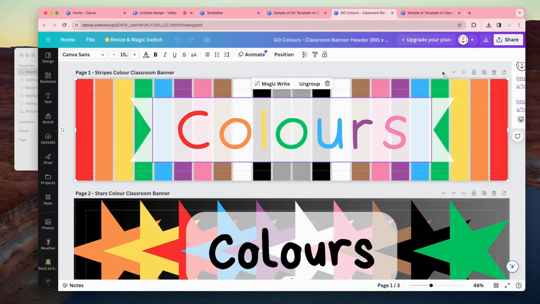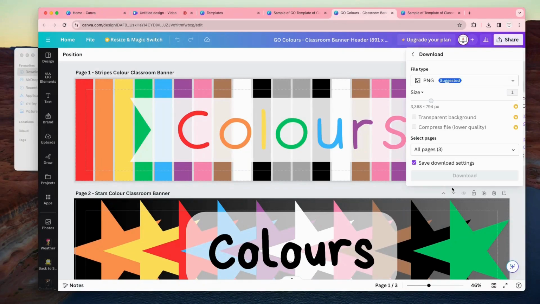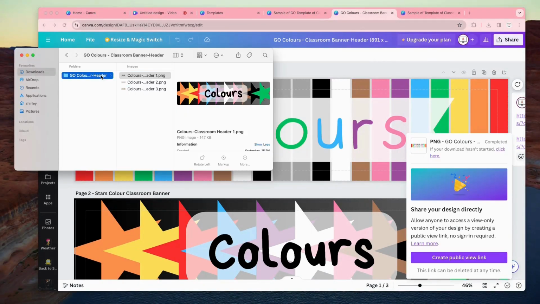When you're satisfied with your creation, click on the Share button, click on Download, click on PNG as a suggested file type, select the pages you want to download, and click on the Download button. Once downloaded, save the file on your computer.